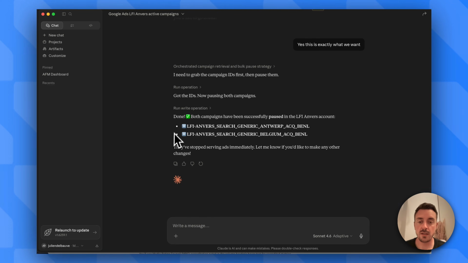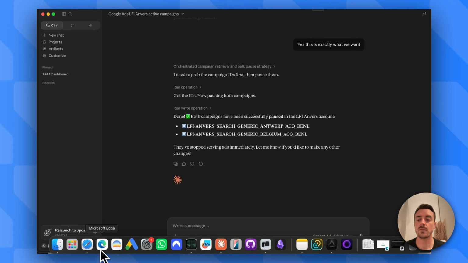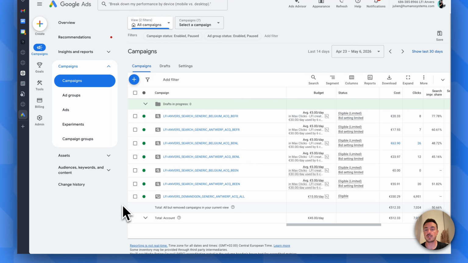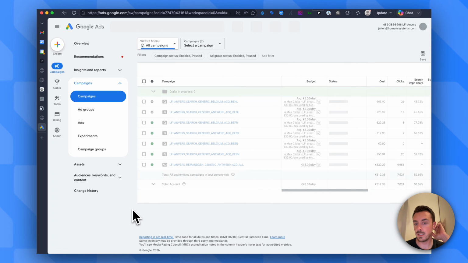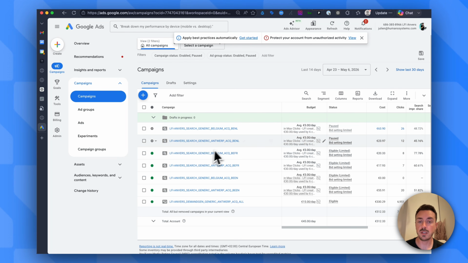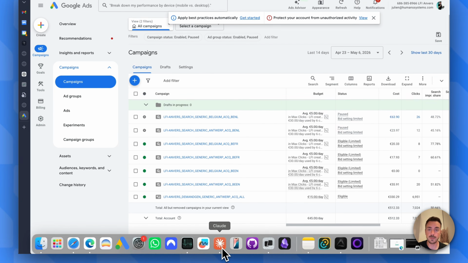So he mentioned that it's done. Both campaigns have been successfully paused. So let's go back into the Google Ads account, refresh and see our campaigns, and you can see now that the campaigns are paused. So it's a very simple example with just pausing campaigns, but I could ask to delete those campaigns, I could ask to create new campaigns, I could ask to exclude negative keywords, you name it. All the actions that you do manually, you can pretty much do through the MCP and through Claude.